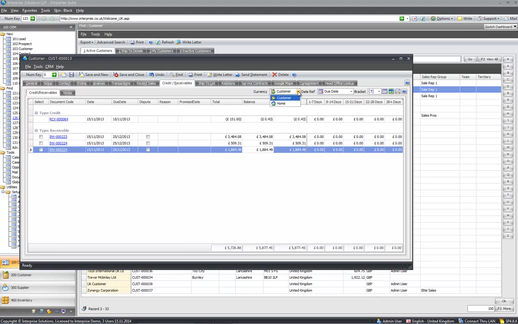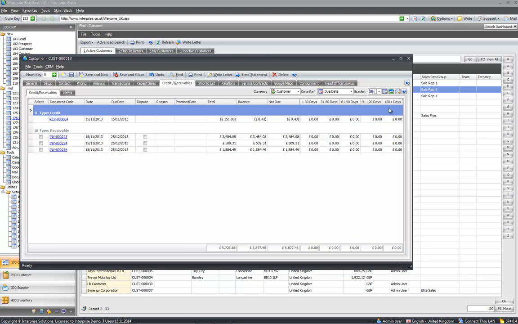I can look at this in the customer or home currency. I can see it by due date, document date, or calendar month. I can also decide to have my columns as 7 days, 14, 28, or 30. And then what a lot of people do is they sort by the oldest debt first.